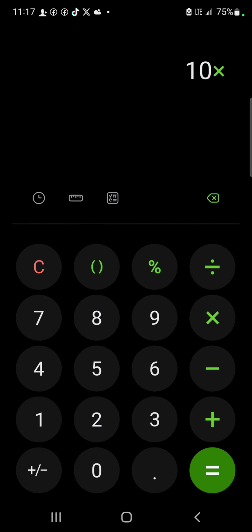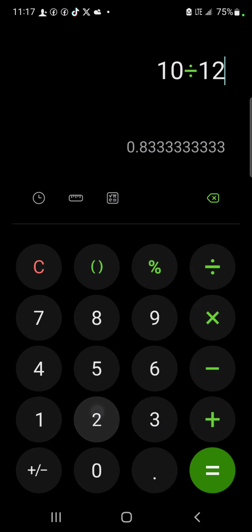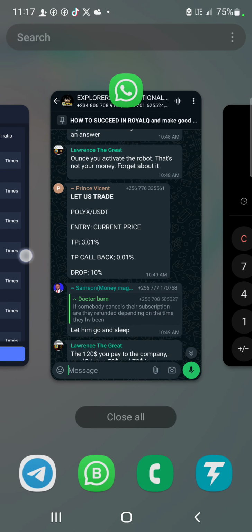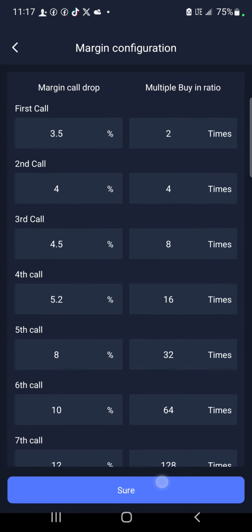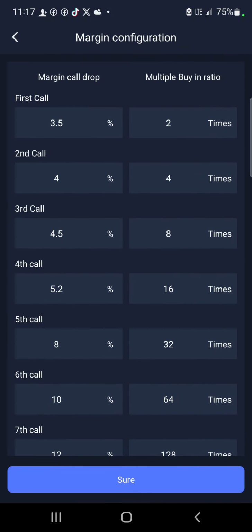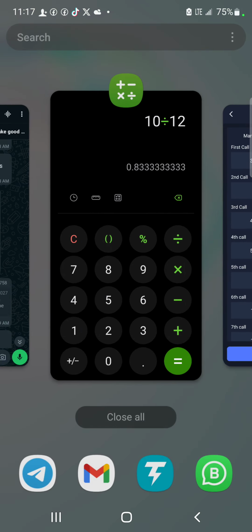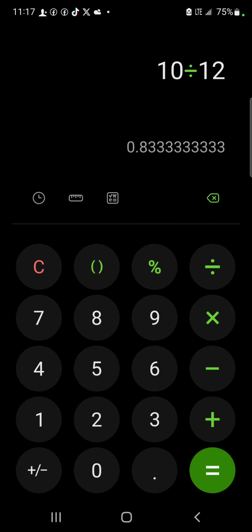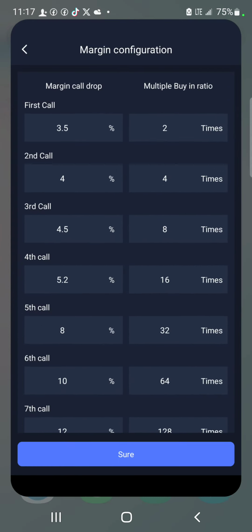10% divided by the number of your margin call limits. There are 12. They are these ones. The margin call limits are these ones here. 12. Okay, hope you don't forget that they are 12. So you go to your calculator and finish up. So the answer you get, 0.83, is the answer you're going to fill here.